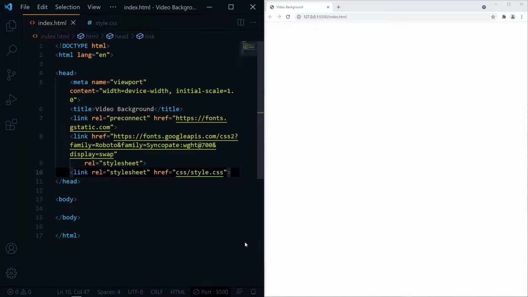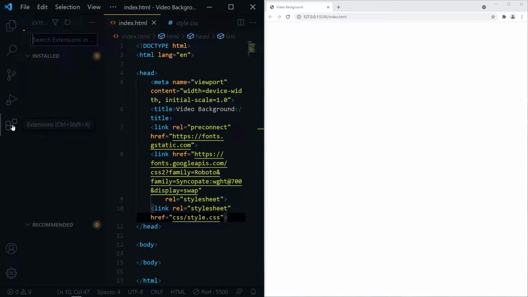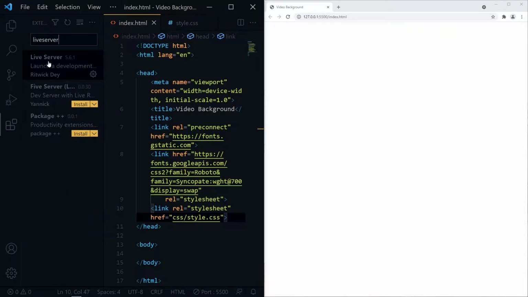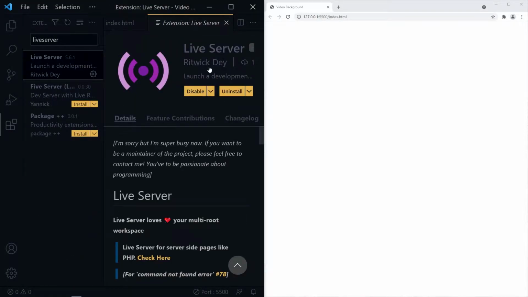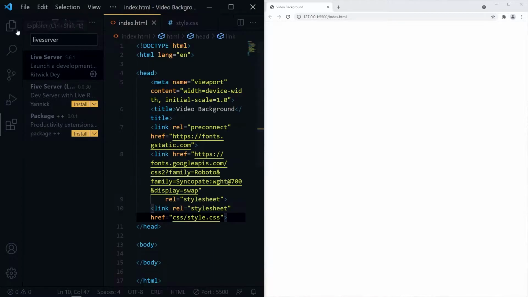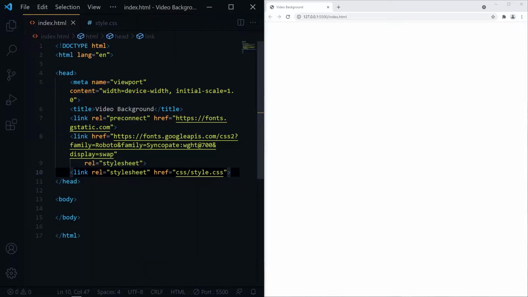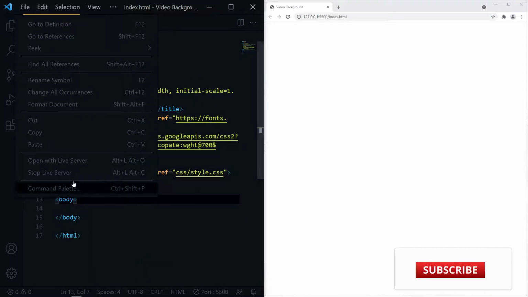And if you don't have live server installed, go to extensions and search for live server. Once you install this one, you will see go live option here. Or you can right click on the HTML file and select open with live server.